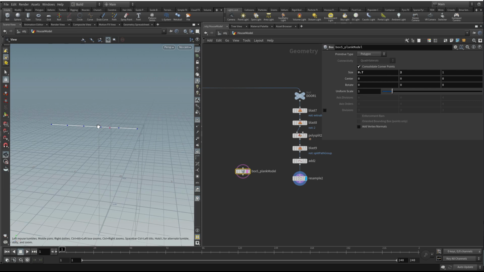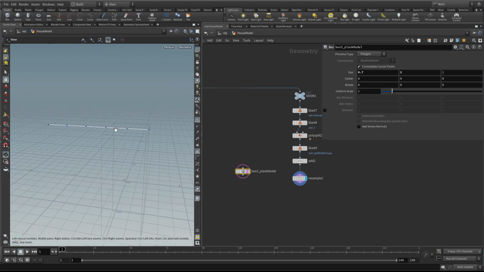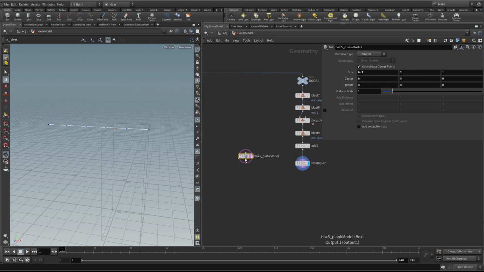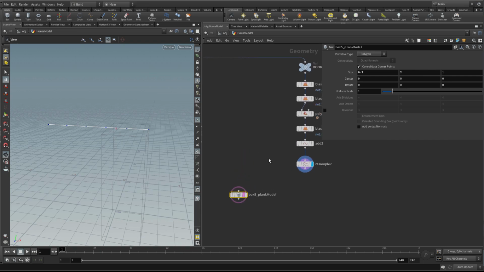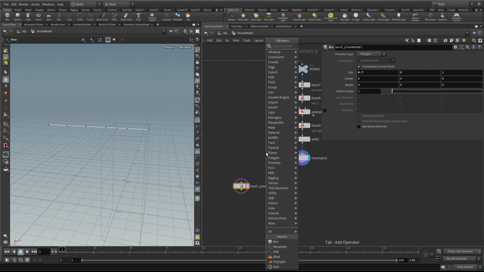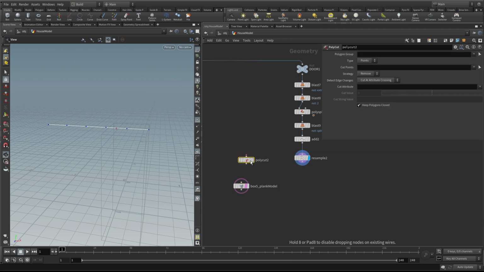how long those planks should be. So one of this width, one of that width, etc., etc. So how can we do that? What I'm going to do is create a polycut node, and I'm going to feed that off this resample.